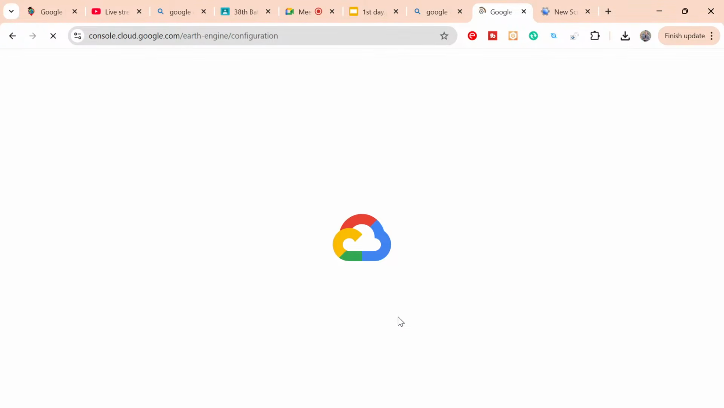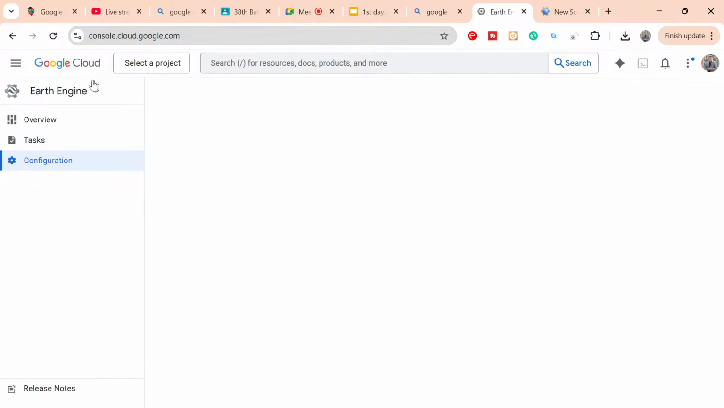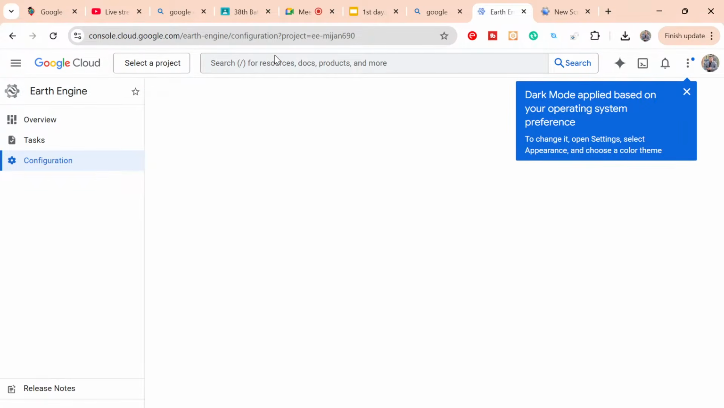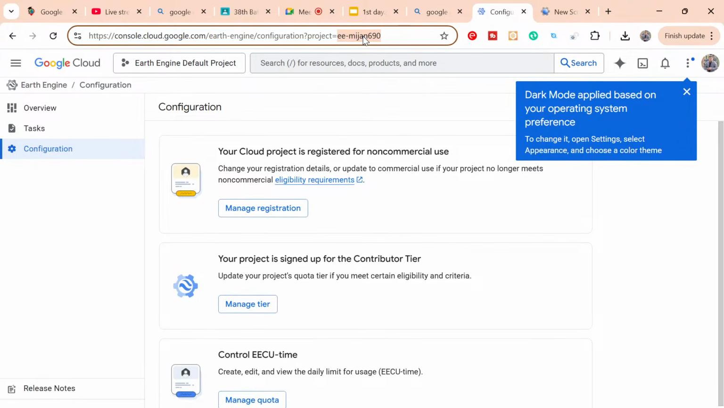Now it opens this type of link, console.earthengine, the configuration. It's Google Cloud. So we simply set our project. Here you can see it already shows the EE project. This is my project name. I already completed the project.